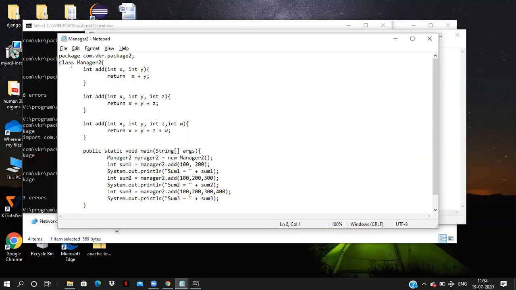Manager2 is a default access specifier class. This is there in package2. We cannot access the package2 Manager2 default class in the package1 Manager. So I am making this public. Now this class is public. We can use this class anywhere in our application by importing it.